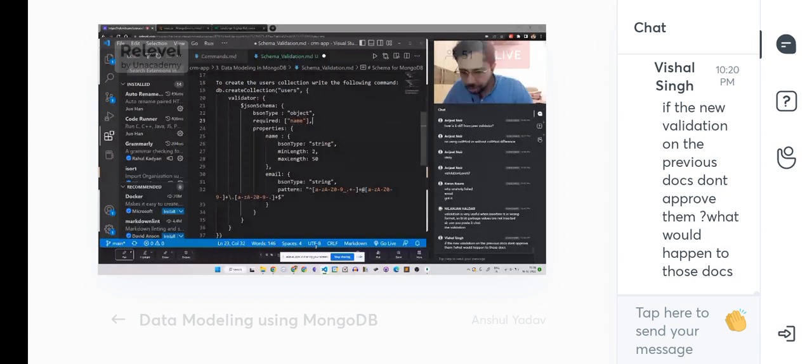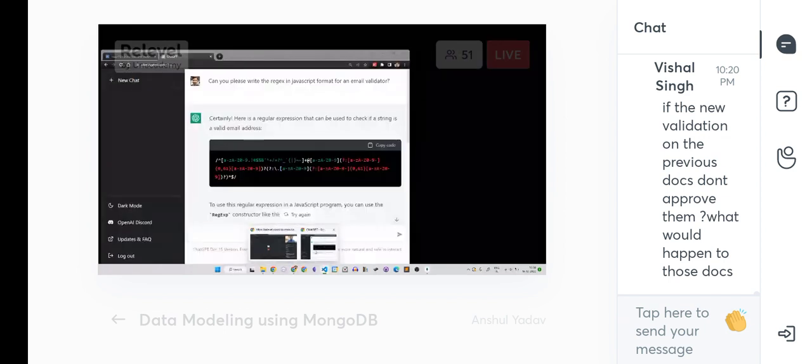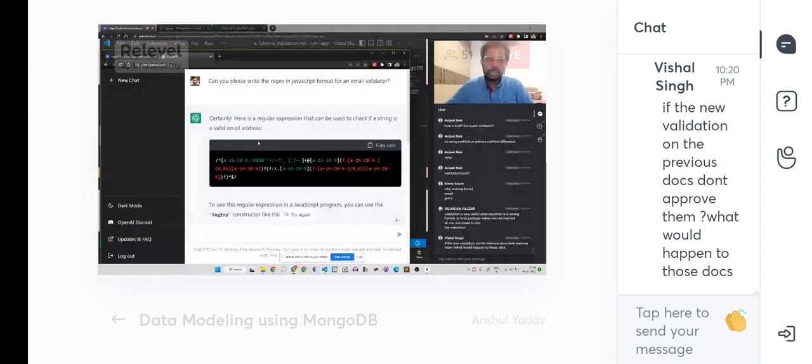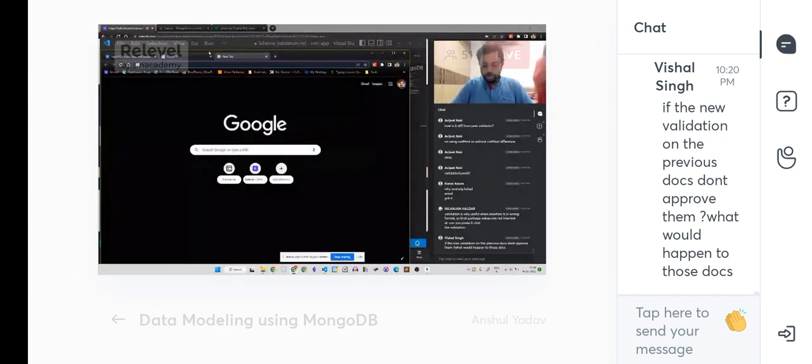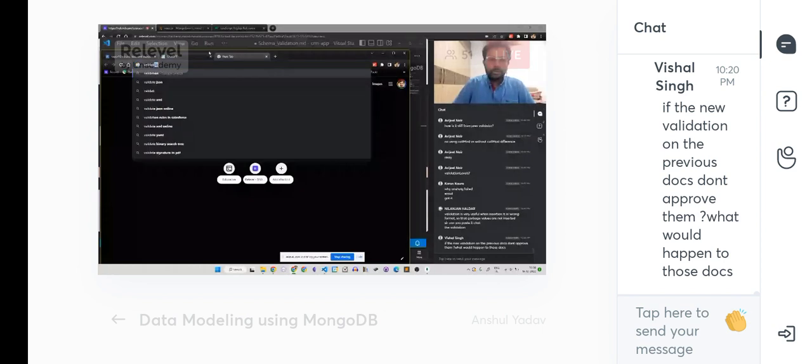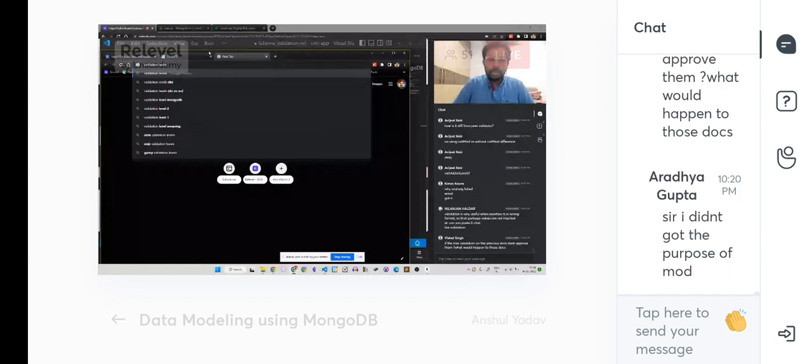If the new validation on the previous documents does not approve them, what would happen to those documents? Yeah, this is a good question, and this is where I want to come to, Vishal. Let me open ChatGPT, and I'll show you validation levels.